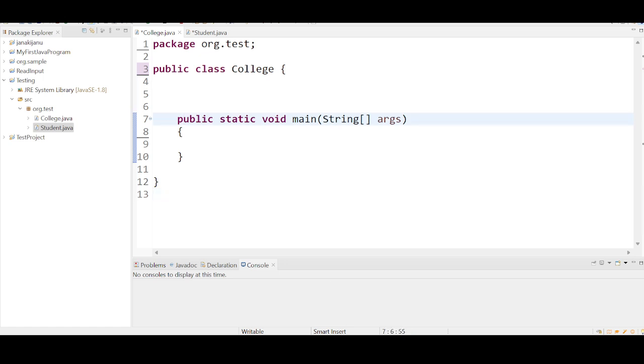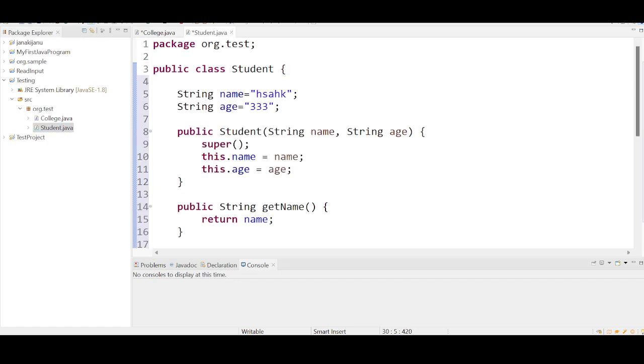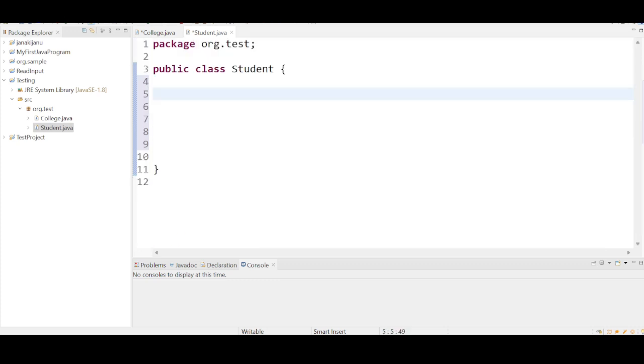For example, let us say that I have a college class and I also have a student class. So I have two classes here: one is college and the second one is student. Say I have a student named Ganesh. For Ganesh, the data has to be protected. Any kind of data, even the name, needs to be protected.